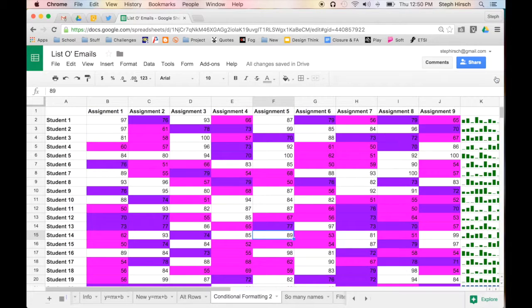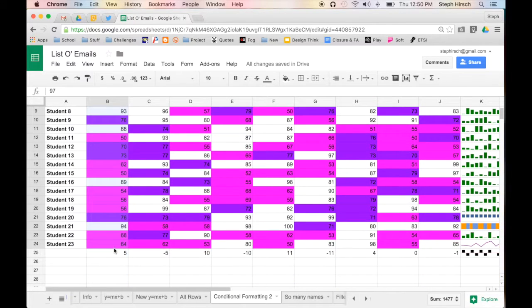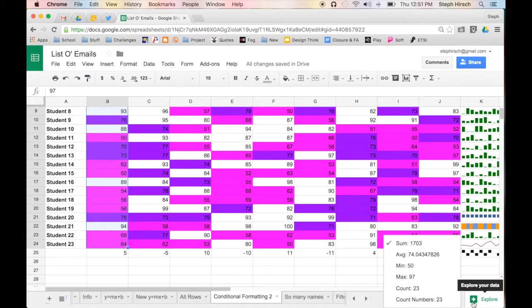In this particular chart, I may only care about assignment 1, so I'm going to select all of those pieces of information. And then my pop-up appears so I can see the sum and the average, which is kind of handy. I didn't even have to do that. And that allows me to see my max, my min, and count how many students I had. That makes sense. I have 23. And then I can explore just this data this time.